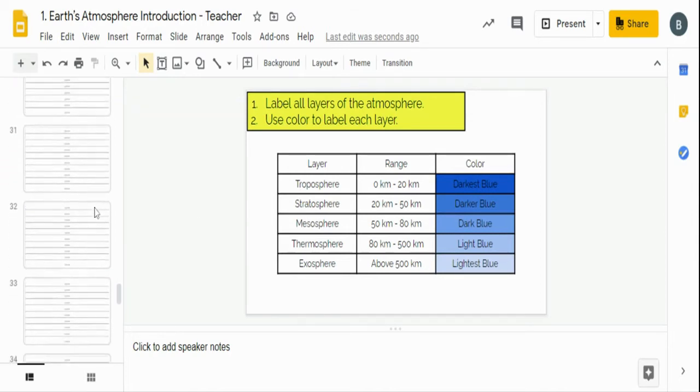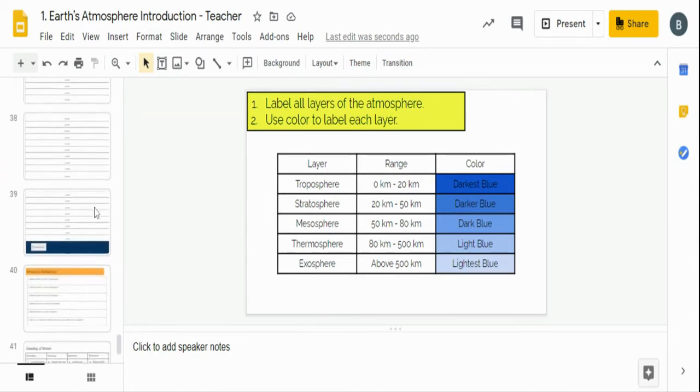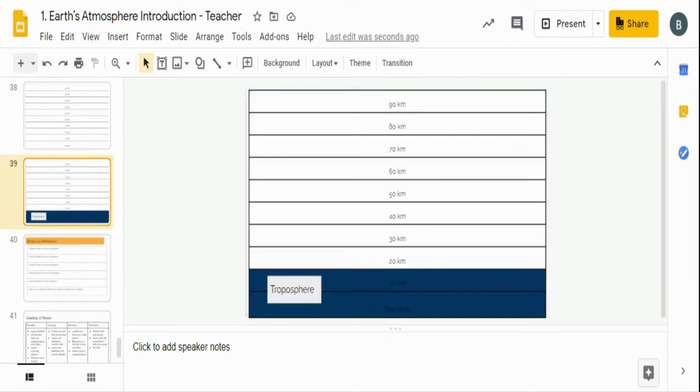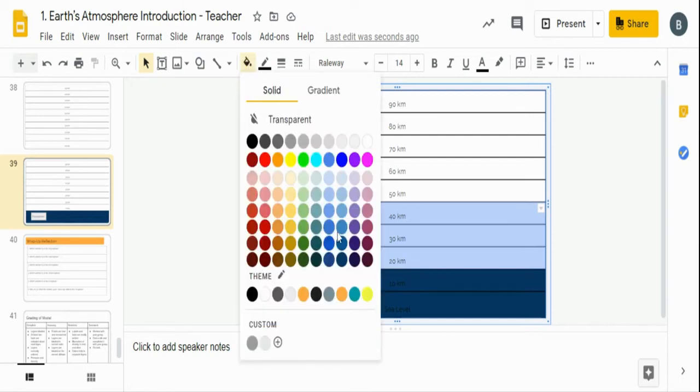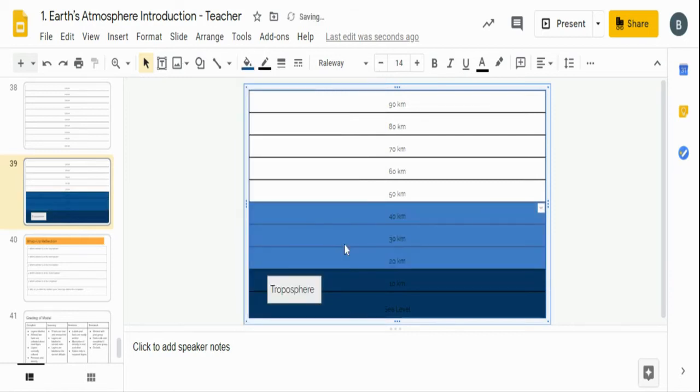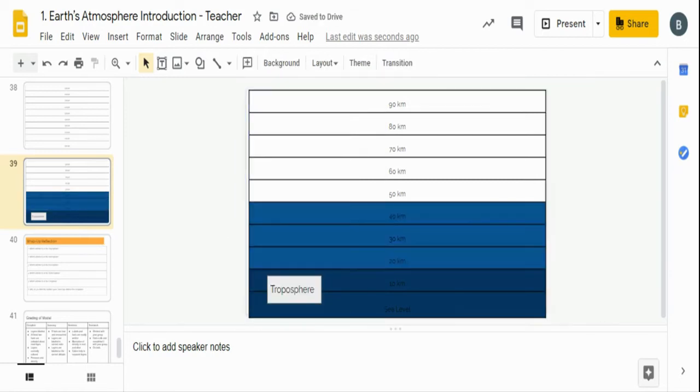So I go back down to that slide, and I find from 20 to 50, but I don't go past 50, I stop at 50. That is going to be my stratosphere. I'm going to go back up to the bucket, and I'm going to change it not to the darkest blue, but to the next one up, dark blue 2. And now, it's a dark blue 2.